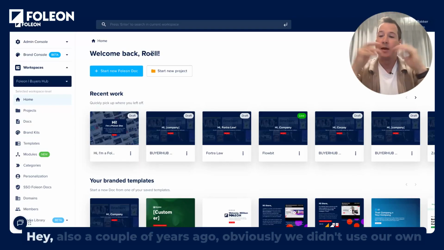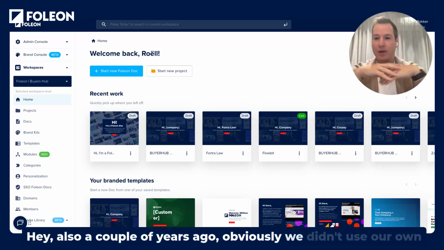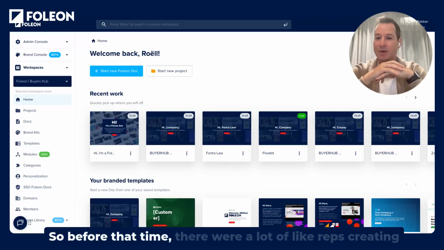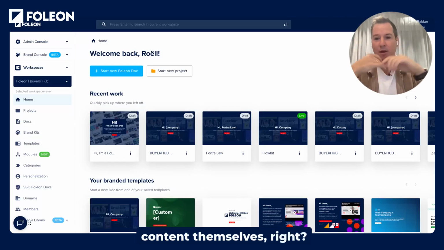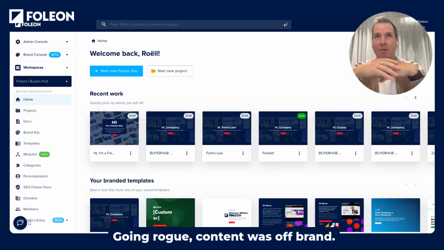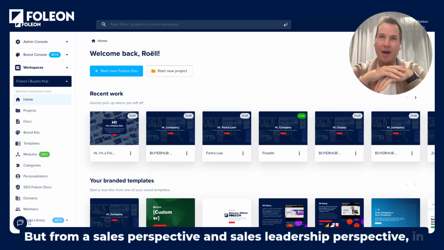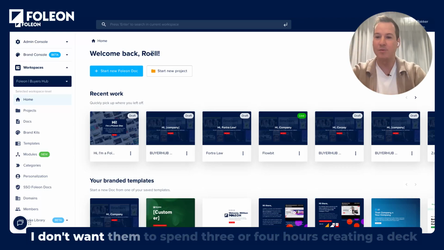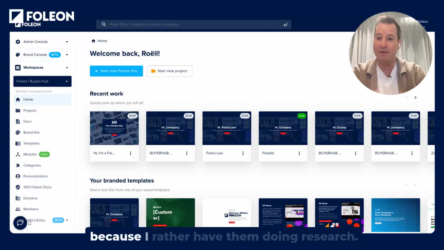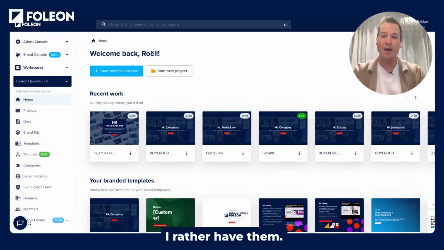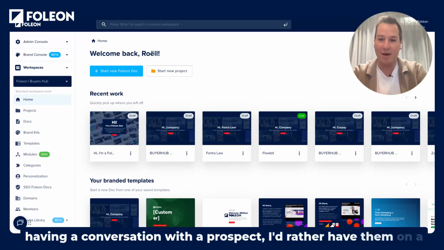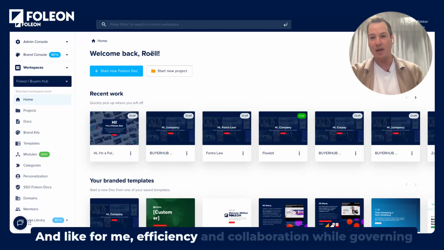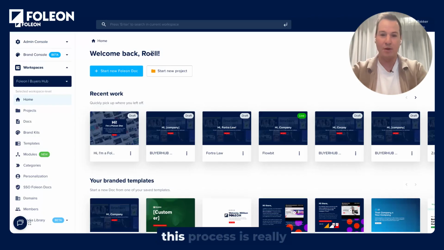Okay. A couple of years ago, obviously, we didn't use our own platform for buyer enablement content yet. So before that time, there were a lot of reps creating content themselves, right? Going rogue, content was off brand. But from a sales leadership perspective, in honesty, I don't want my reps to create assets. I don't want them to spend 3 or 4 hours creating a deck, because I'd rather have them doing research. I'd rather have them having a conversation with a prospect. I'd rather have them on a demo to show our platform. For me, efficiency and collaboration while governing this process is really important.